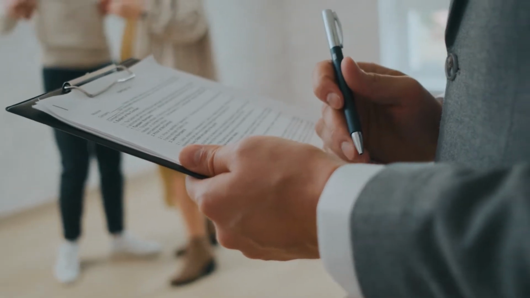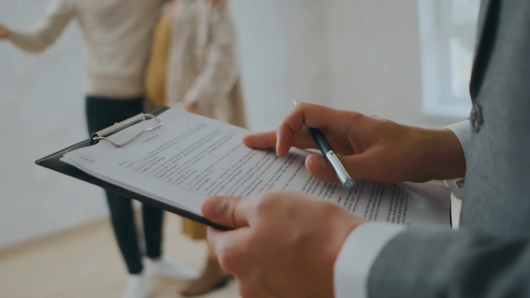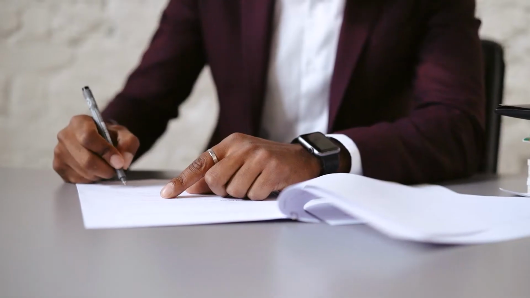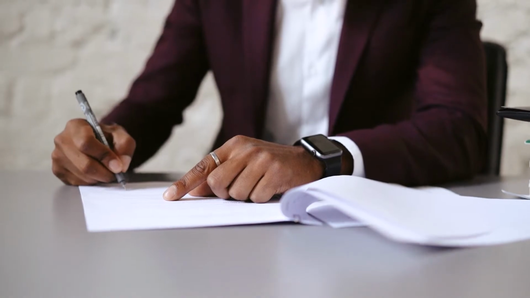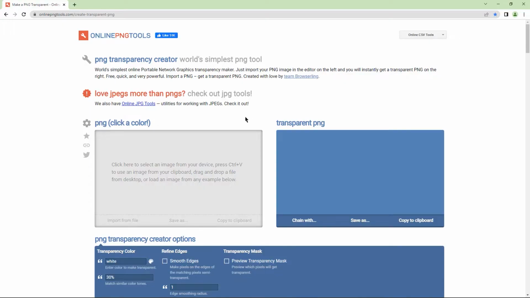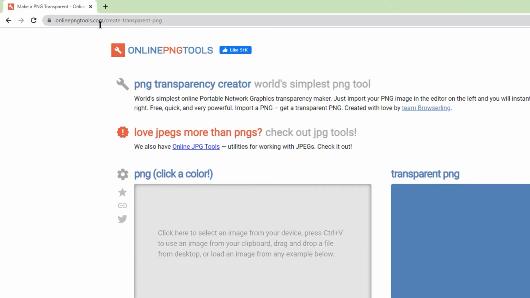To begin with, let us see how to make a signature to PNG file format to add them later to our PDF document. At first, sign your signature on white paper and then capture its photo using your mobile phone. Next, to convert your captured JPEG image into PNG, visit onlinetools.com.